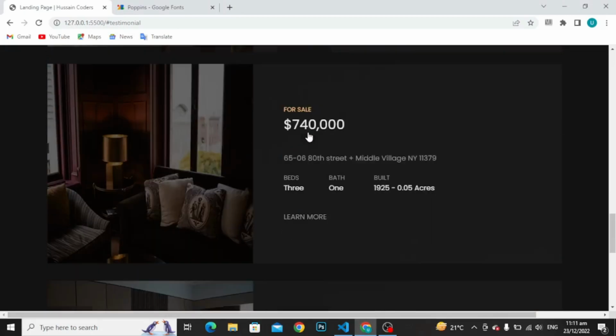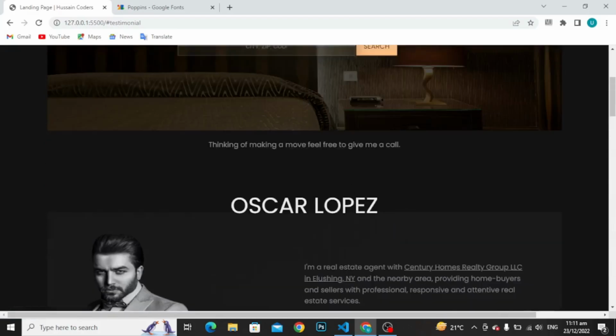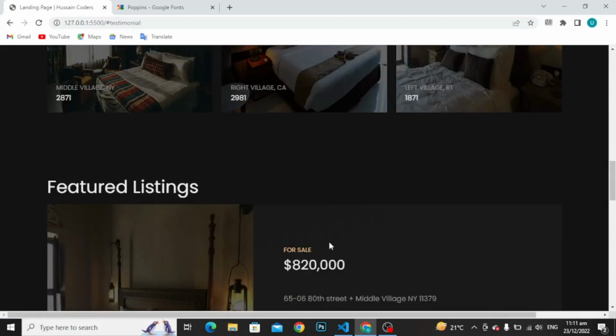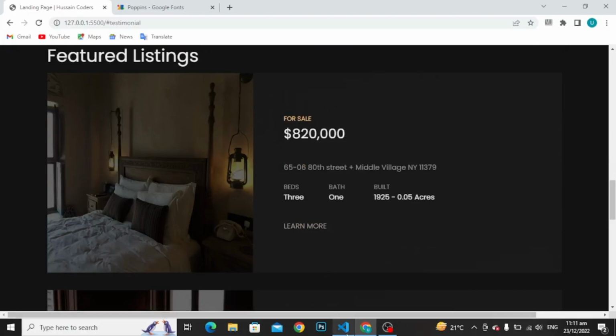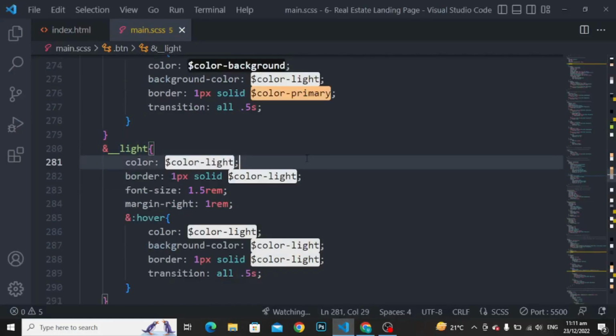As you can see here, this is the same button that I have used here, and this will be the light button. For the light button, color to color light, border to 1 pixel solid color light, font size to 1.5 rem and margin right to 1 rem. And for the hovering effect, color to color light, background color to color light, border to 1 pixel solid color light and transition all to 0.5 second.